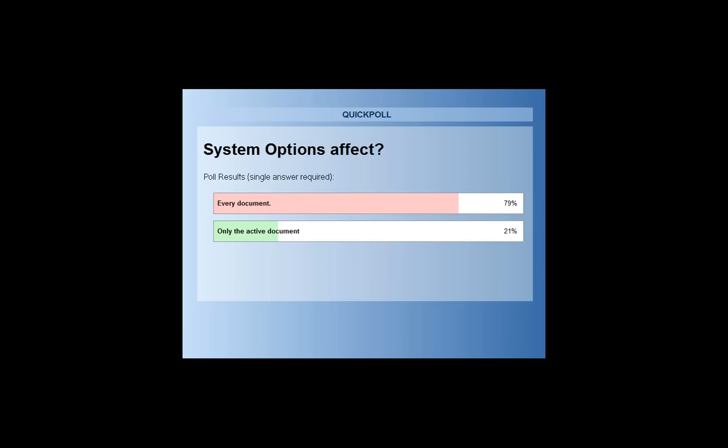As you can see here, the answer is every document. System options affect how we work within the interface and how we interact with every single document that opens up. We're going to go through a good portion of the system options today.